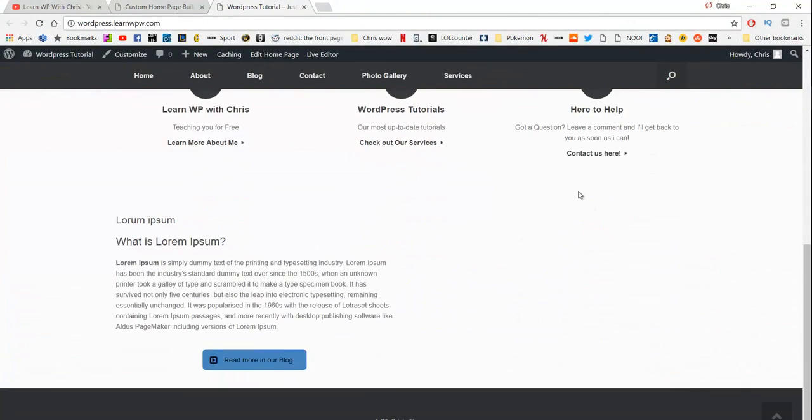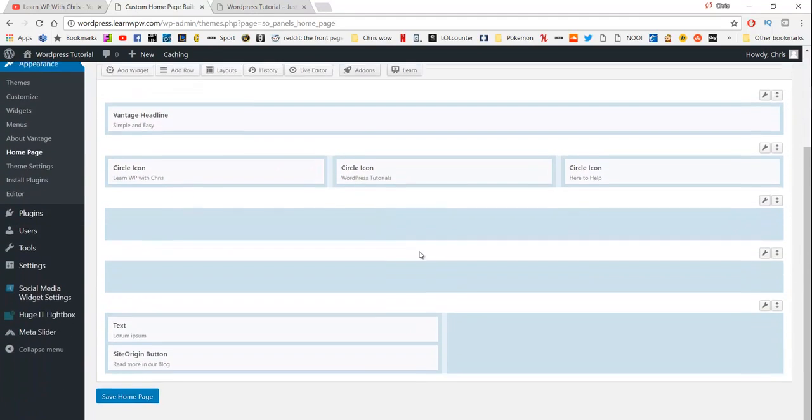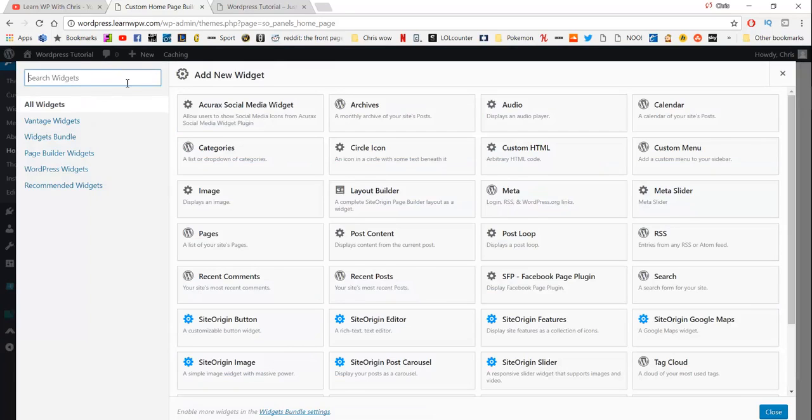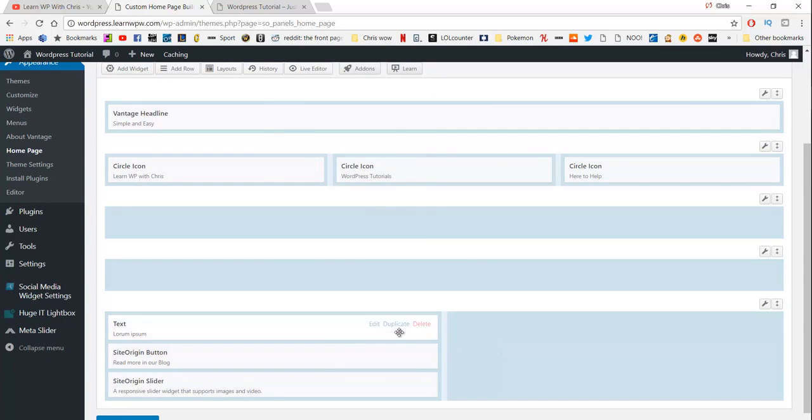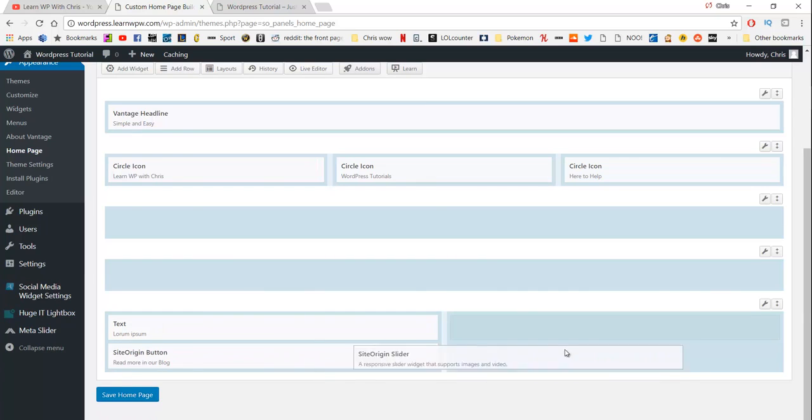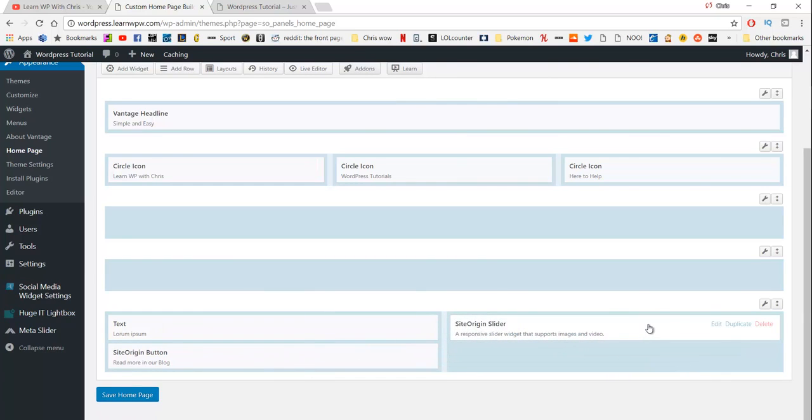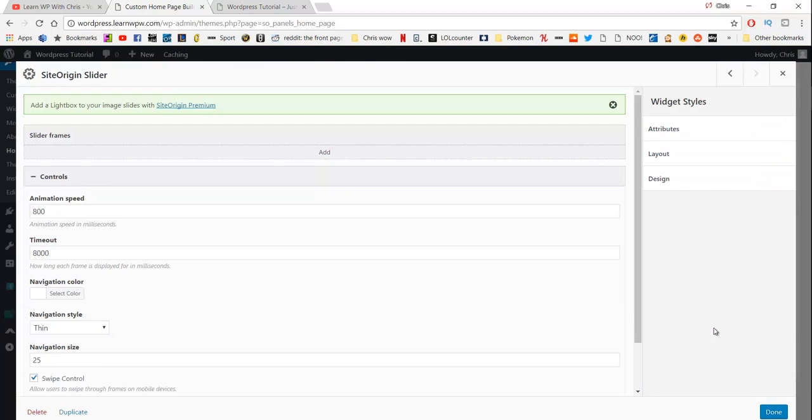Right then, so the next step is to put our video embedded into here. So to do that, we're going to have to go back to our home page, scroll down to here, and we're going to add a widget. And the widget that we're going to be using for this is the Site Origin slider. So if we just click that, we're going to just drag it over to the right box, right over here, and we're going to click edit.